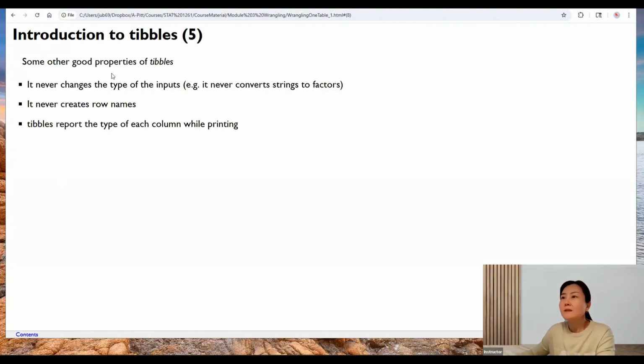All right, some other good properties of tables. It never changes the type of inputs. So it never converts strings to factors automatically. And it will never create row names. And so some additional good properties.